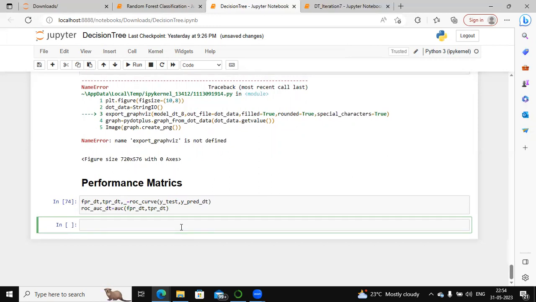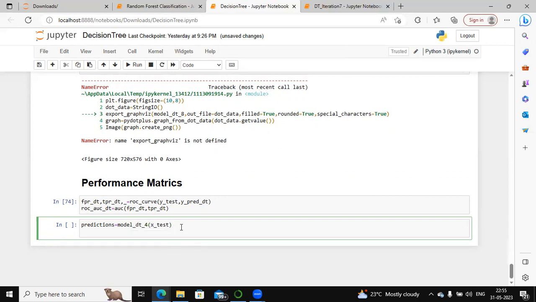So what we'll do now is let's do the prediction for X test. So predictions is equal to model decision tree score, considering X test. So now print model decision tree 4 dot score. So this will give the accuracy score of X test comma Y test.